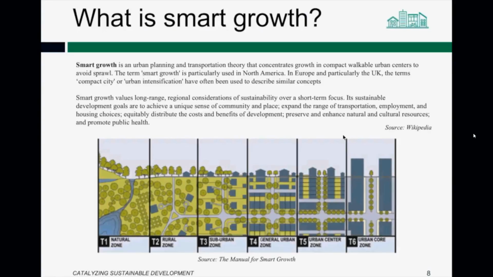In Europe and the UK, the terms compact city or urban intensification have often been used to describe a similar concept. But essentially what smart growth is trying to do is to promote longer range regional sustainability over a shorter term focus. The sustainability goals of smart growth are to basically achieve a unique sense of community in place, expand the range of transportation, employment, and housing choices, and equitably distribute the costs and benefits of development.